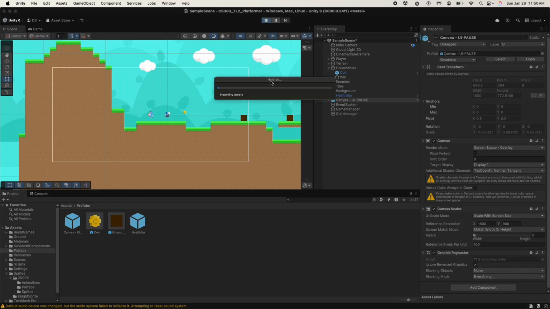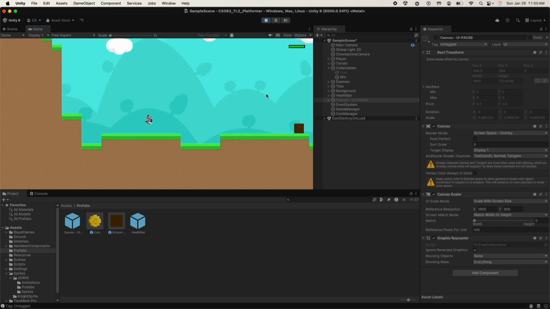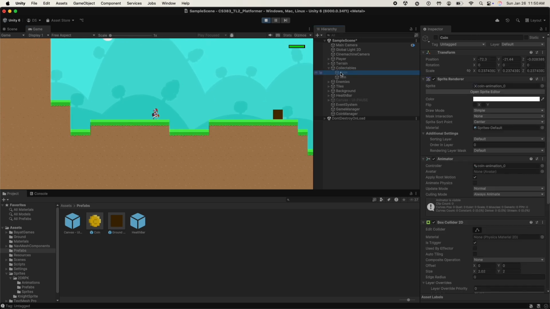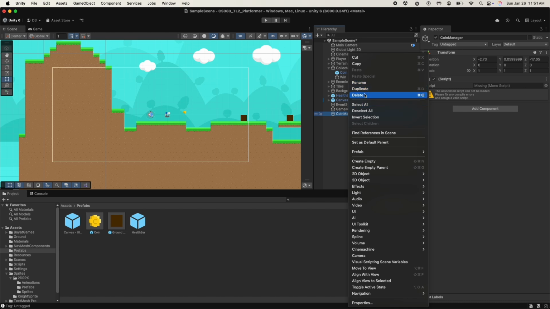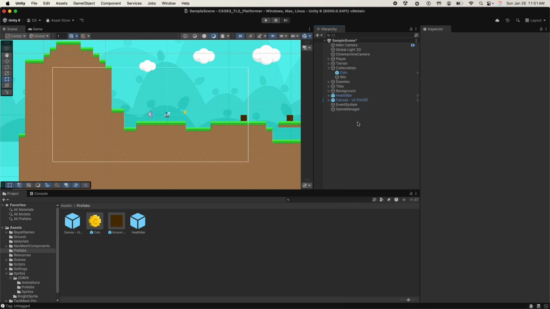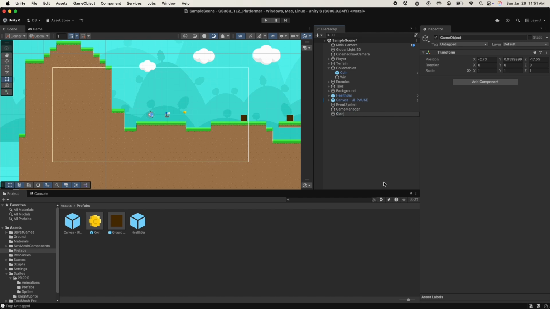Here I can play this game and show you really quick how this is going to work. So as you see, the coin disappears and is marked set active off basically. So I'm going to end this game. Now I can just create multiple coins, but that doesn't solve our purpose. So what I can do is I can make a coin manager. I'm just going to delete it. It was created earlier. So create empty, coin manager.